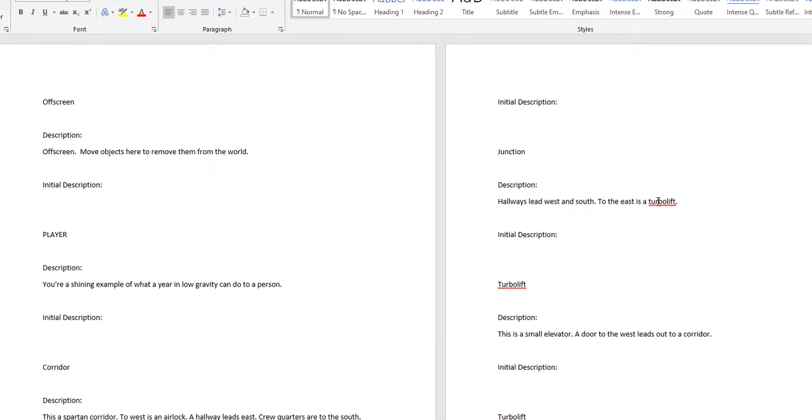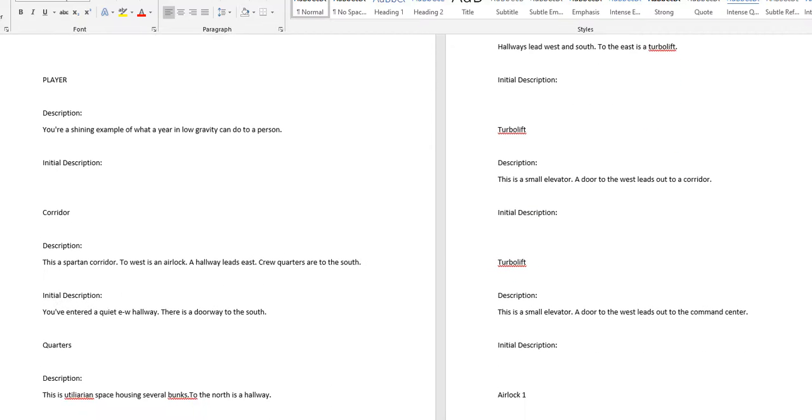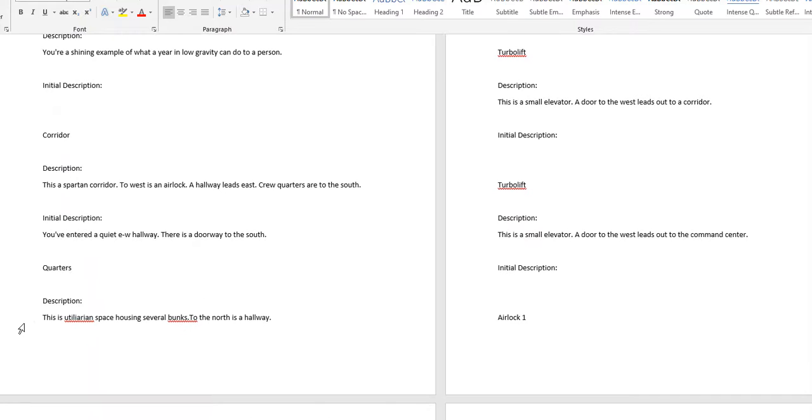So you can see here it says turbo lift. I'm going to say turbo lift is an actual word, but okay. Now you can see here I misspelled utilitarian. So where is that? That must be in the crew quarters, which is in the very first room, like a really embarrassing place to have a spelling mistake. So now I know to go fix that.